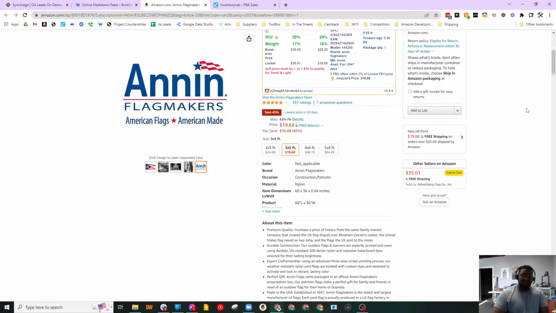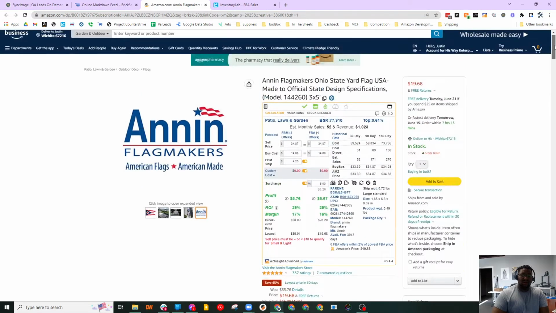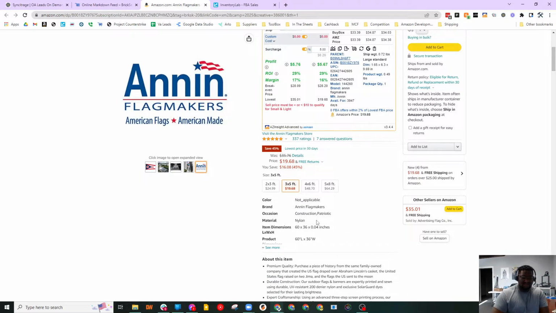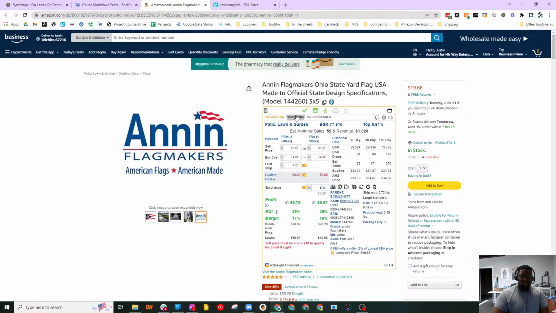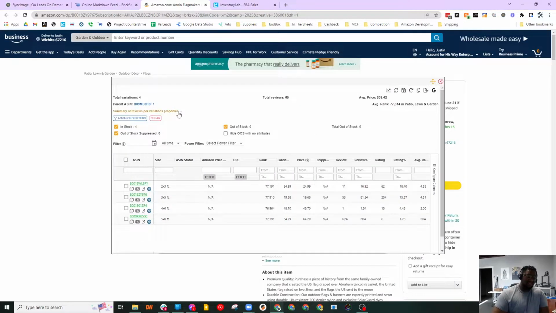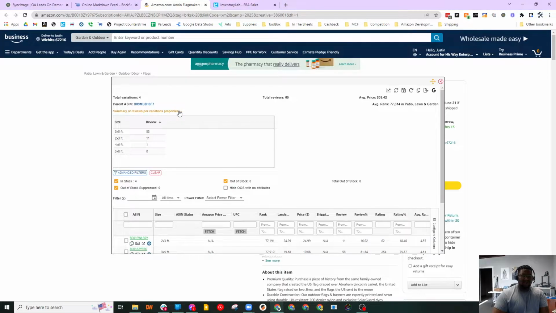Now, variations. Of all the variations, we need to determine what's the popularity among them, right? So we're looking at the Ohio State flag, 3x5. Let's take a look at it. We click on variations. I like to pop this out just because I like the space. Then I'm going to click on summary of reviews per variations property. And look at that, the 3x5 is the most popular size, and that's what this happens to be.